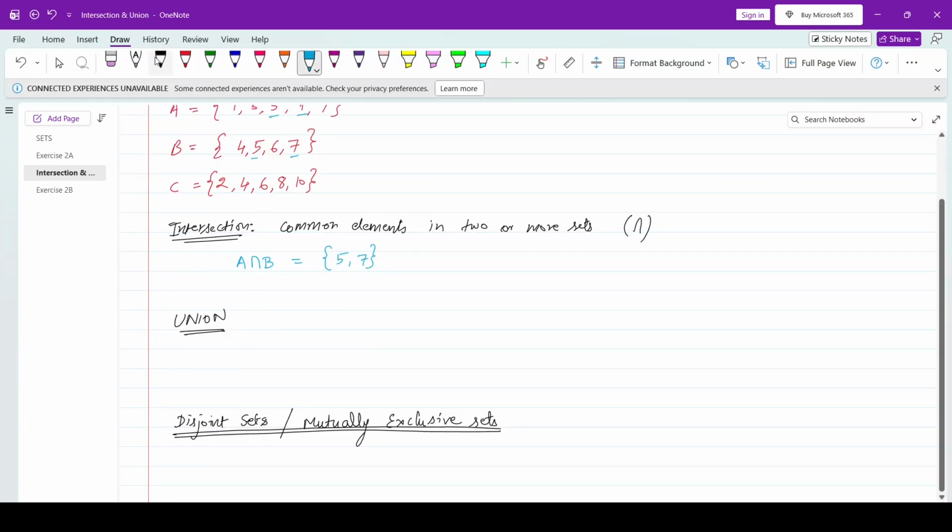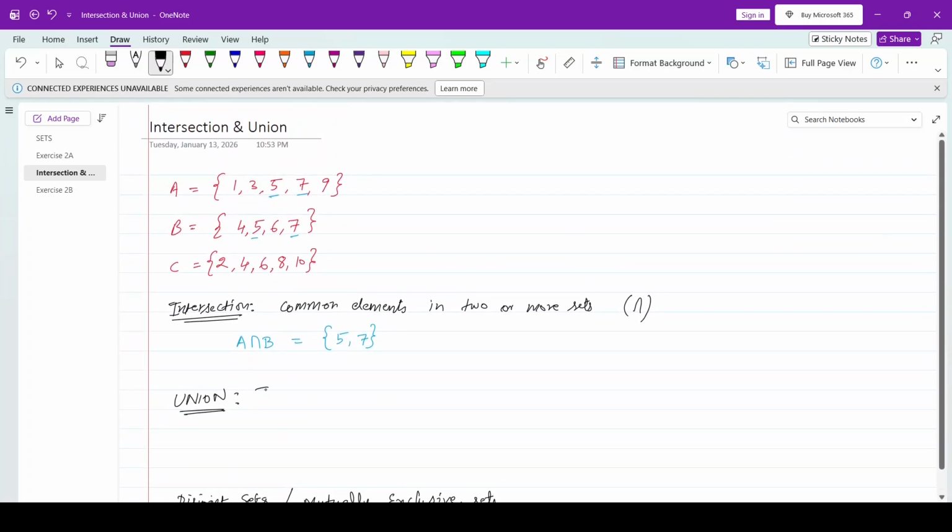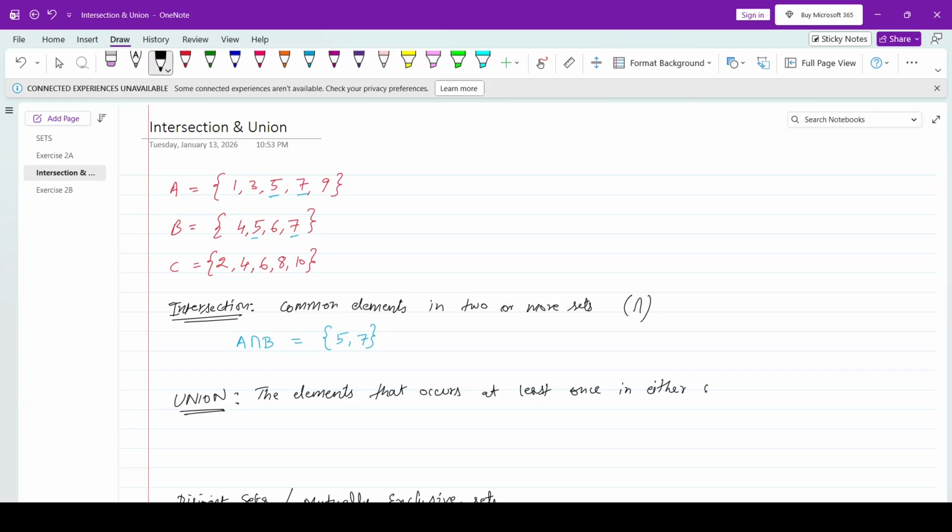Now, talking about union. Union means the elements that occur at least once in either of the sets. The symbol for union is U.